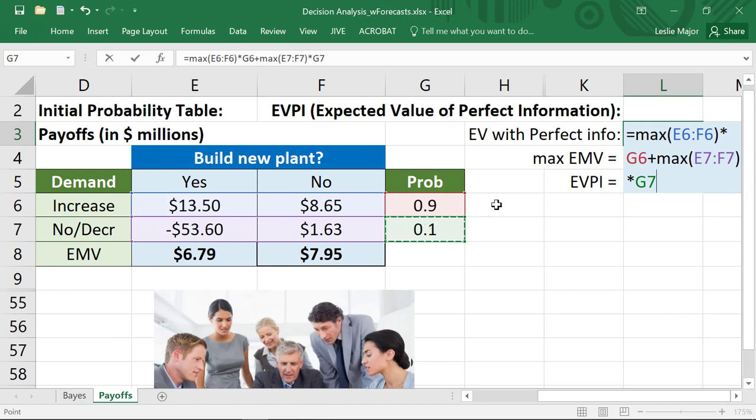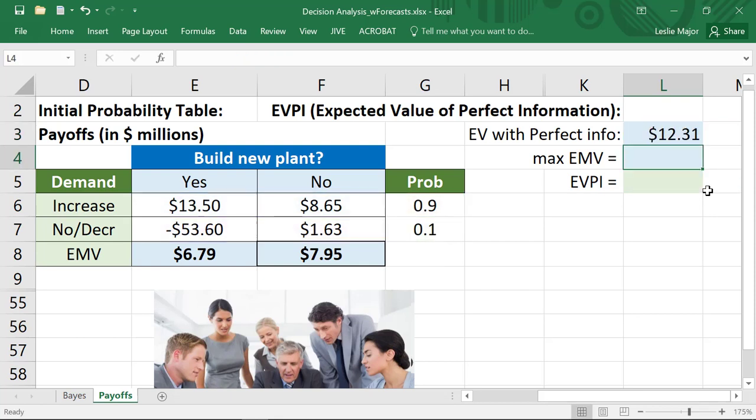Okay, so what we're doing, if we know that demand is going to increase, we're going to build that plant and make 13.5 million. If we know in advance that the demand is not going to increase, then we do not build the plant and we make the 1.63 million. This is going to happen 10% of the time. This is going to happen 90% of the time. That is our expected value with perfect information.